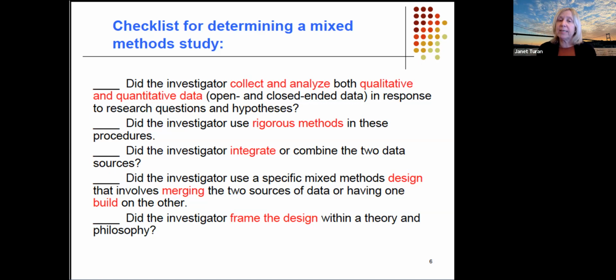And often we like to see them use a specific mixed methods design, which I'll talk about. And again, that has the merging of the two sources of data or having one build on the other or both. And the last, maybe not 100% always needs to be the case, but we often want to see the investigator frame the design within a theory or a philosophy. In this case of implementation science, usually these kind of things are framed in one of the implementation science frameworks.